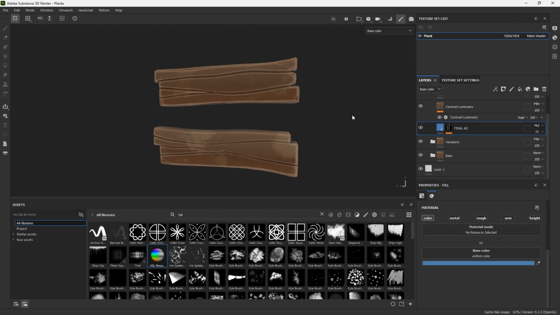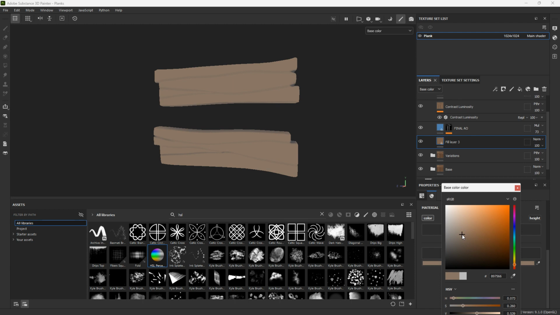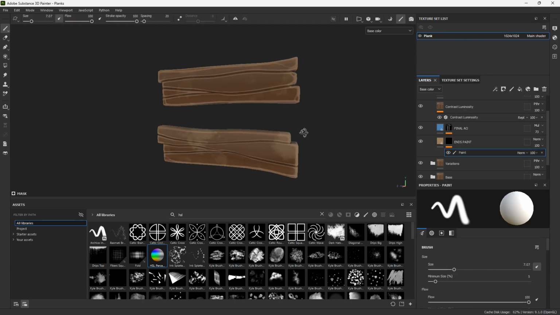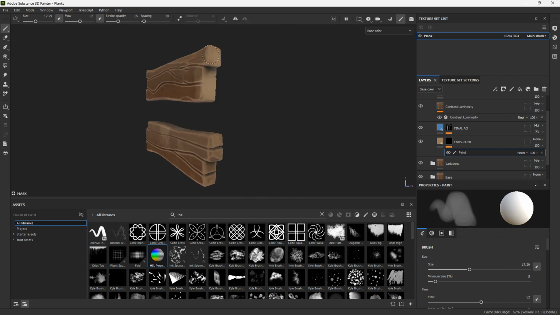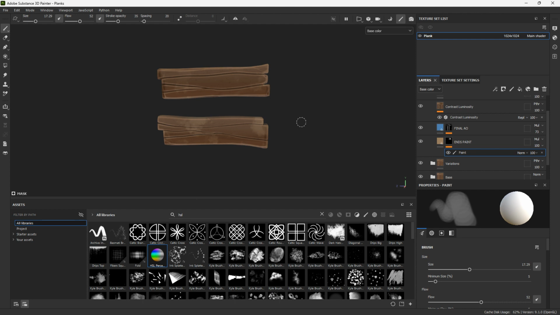So add a fill layer, you can drag and drop this in here, isolate the color, and you can change this to something that is brighter than your wood, like this, and maybe a little bit yellowish. Add a black mask and just paint that over. And you can change the blending mode to see if there's anything else that works better than the normal blending mode.